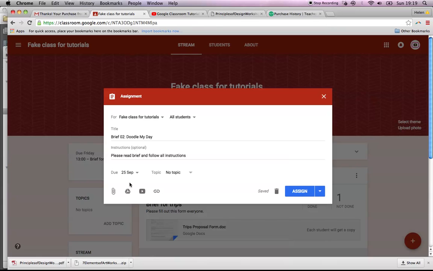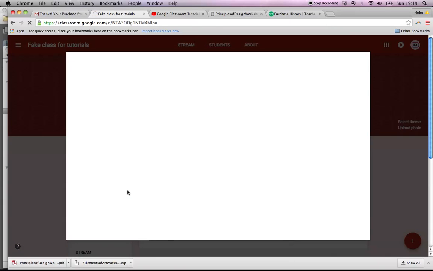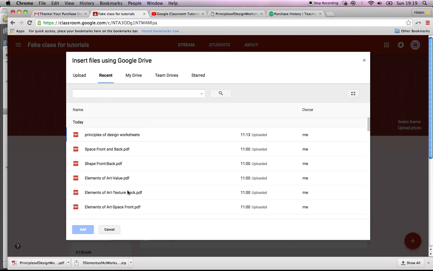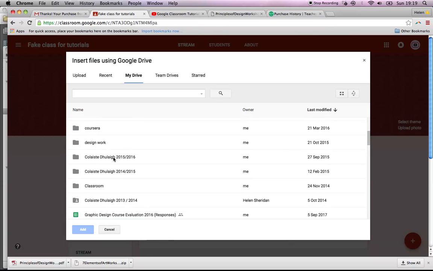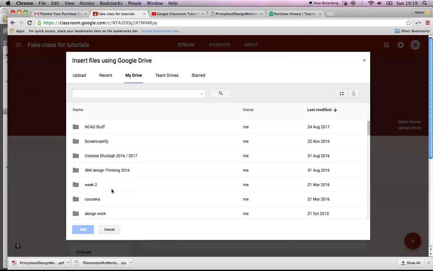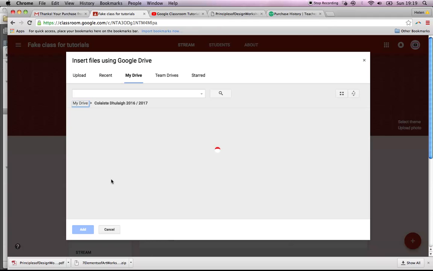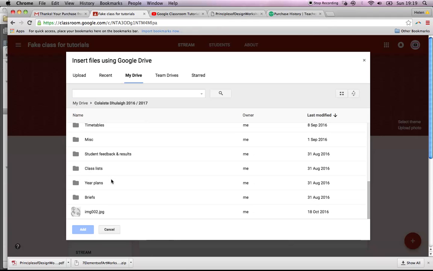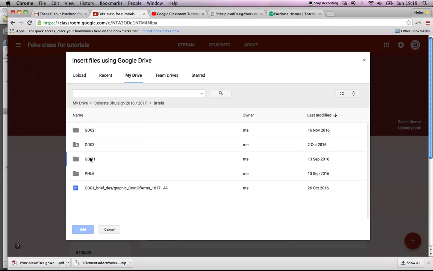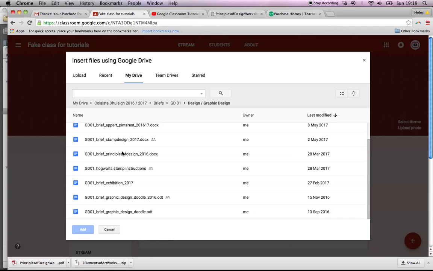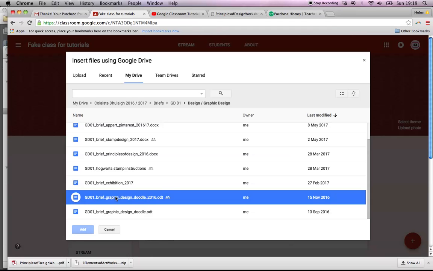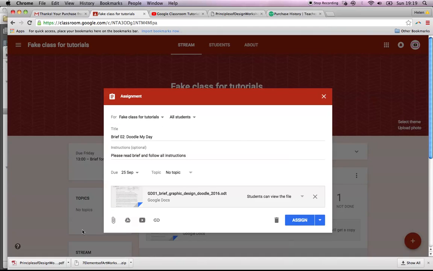In my opinion, the best place to attach the brief from is from Google Drive. So you need to have your briefs in there already. So I'm going to go into my drive and we'll find a brief from last year. So let's say Colossia Dulig 2016-17 briefs. My first year. Go in here, and what I'm looking for is, see this one, for example, GDO1 brief graphic design doodle. So that's the doodle my day brief, and you notice it has this icon, so I know it's a Google Docs document, and I'll say add.